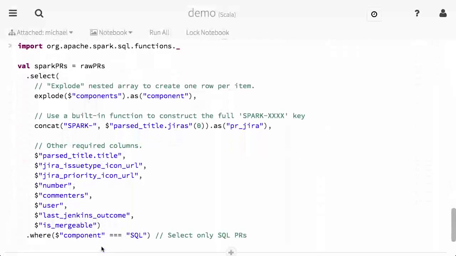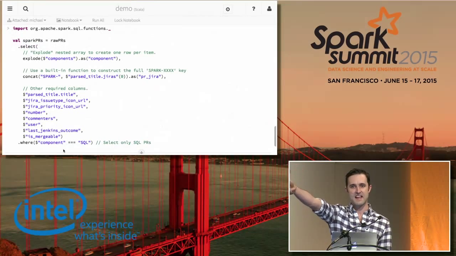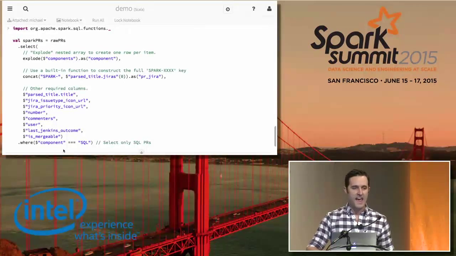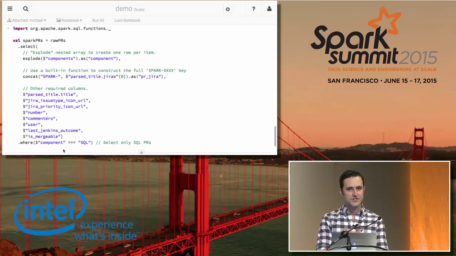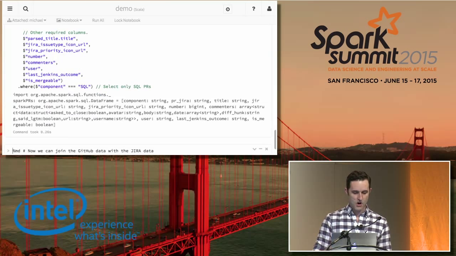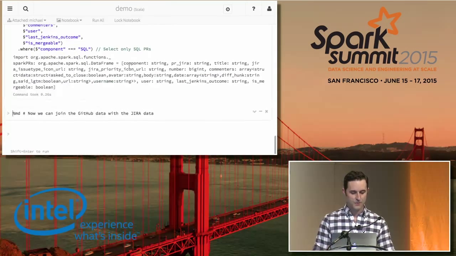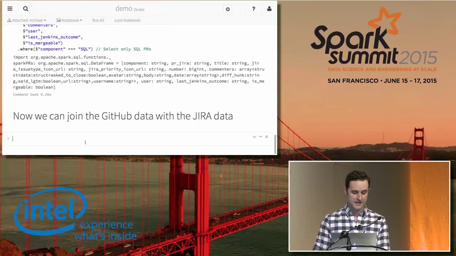I've pre-done this part, but basically I can do things like take an array and explode it out so that each element of the array, instead of being a flat array, is now going to give me one row per element. I can use UDFs to do concatenation and other manipulation of the data, and I can select out the columns that I actually care about. And then I'm also going to do a filter here to only pull out the SQL queries. So now I've sliced and diced and structured this data the way I want, so I can actually join it with another data source.